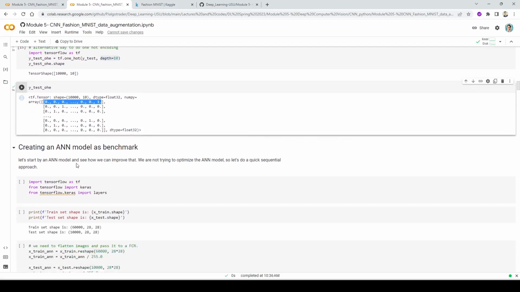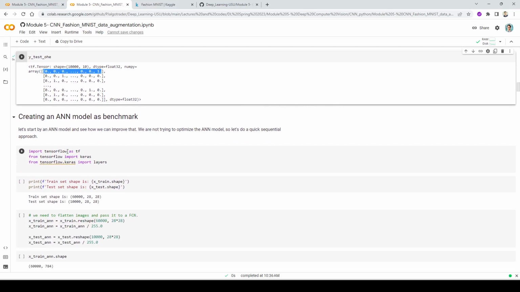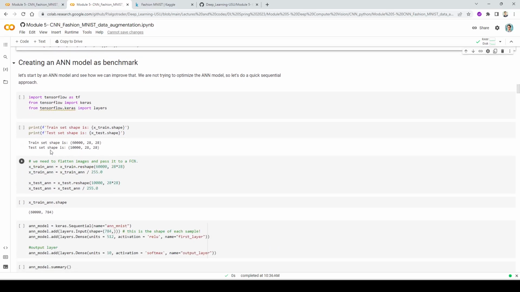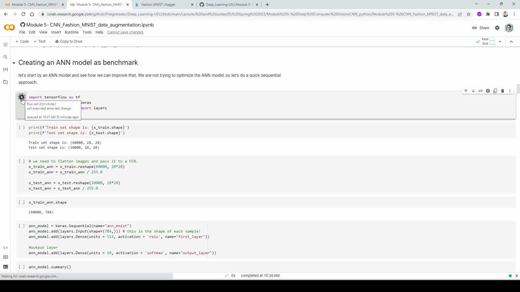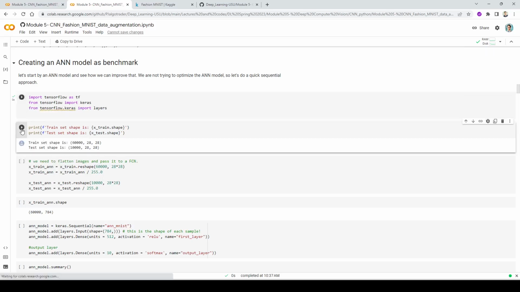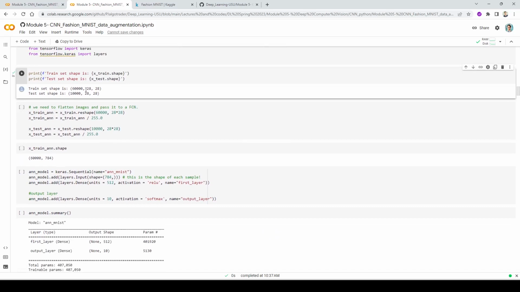Okay, and now let's go ahead and create an ANN model. Remember, this is a CNN notebook, but I just want to use artificial neural networks, the fully connected layers, just as a benchmark, right? And to remind you how we can do that, we're going to import TensorFlow and Keras and layers from Keras. And we can quickly double check the shape. Again, it's a good idea to constantly keep track of the shape of the dataset so you don't get errors down the road. Right now it is 60,000 by 28 by 28.